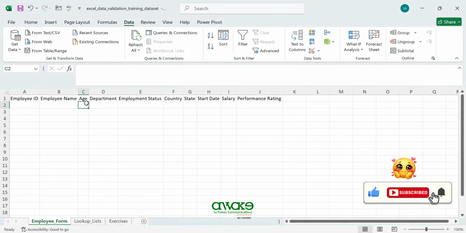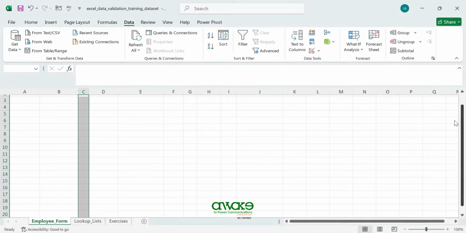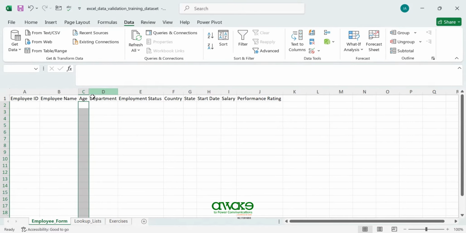Before we begin validation, we must highlight the range or the cells we want to validate. Our interest is the age column, so that has been highlighted. What we'll do now is go to the Data tab. Under Data Tools, click the drop down on Data Validation and select Data Validation.